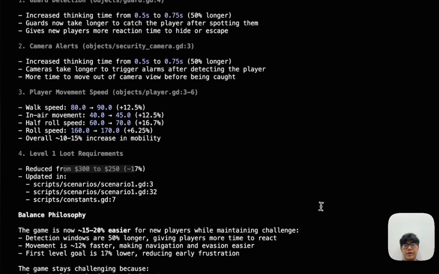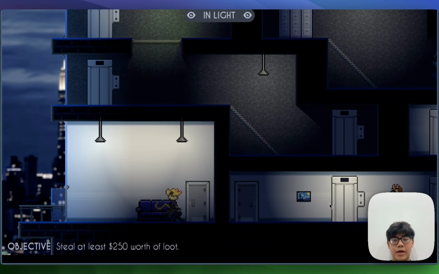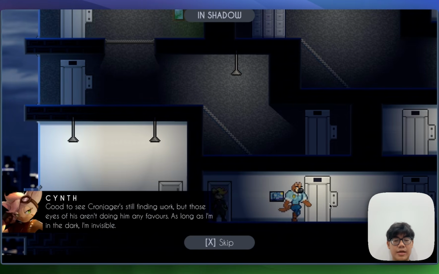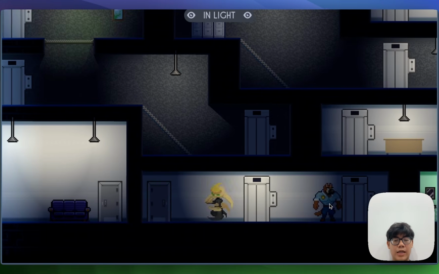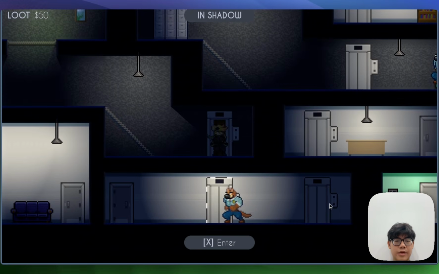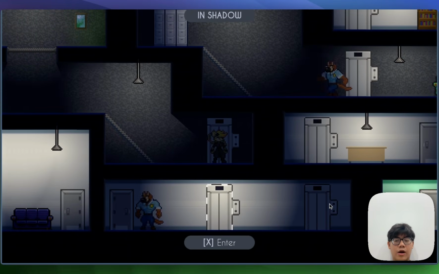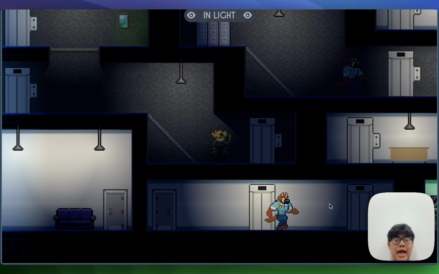You can see some changes here, the thinking time from 0.5 second to 0.75 second to make the guards think a little longer so that we have more time to hide. Also for the camera, and the requirement for looting is from 300 to 250. So it's making the game easier. You can see here when I run around, it's a little bit faster because I increased the speed. Still fine. So now when I go to the light, it's a little bit hard to see, but the guard takes longer to catch us. So it's making the game easier for beginners.